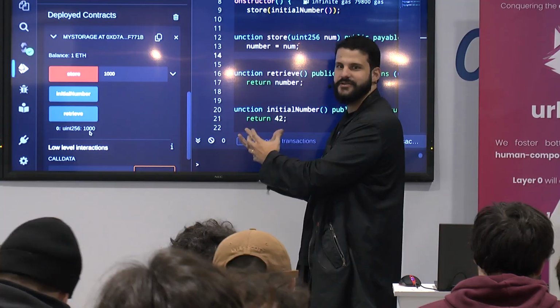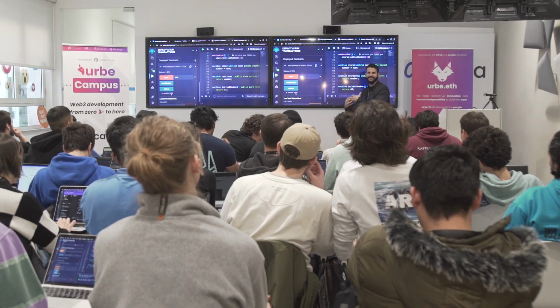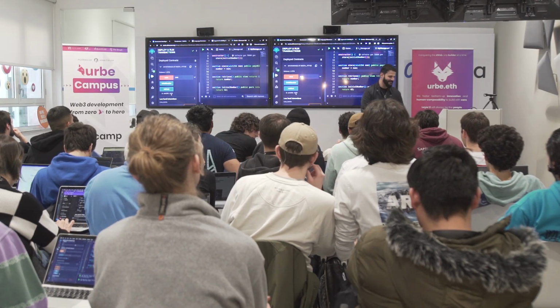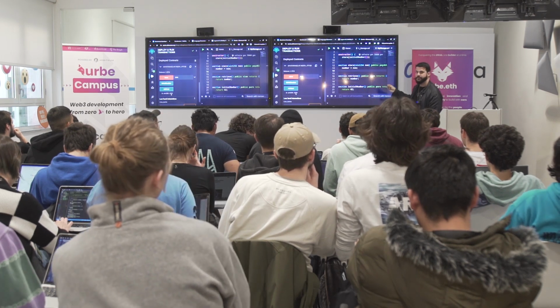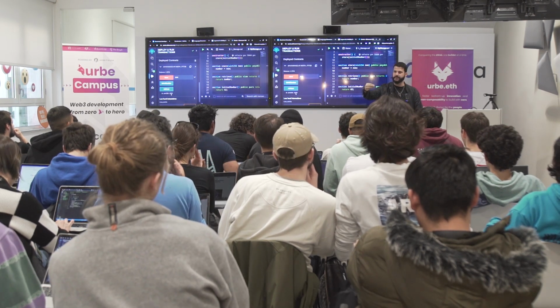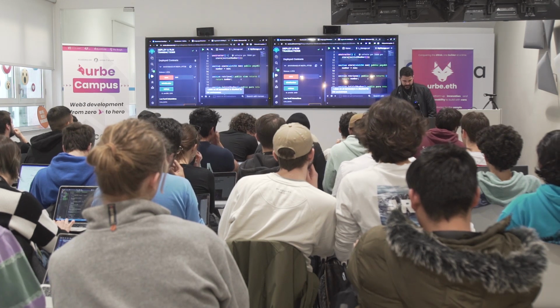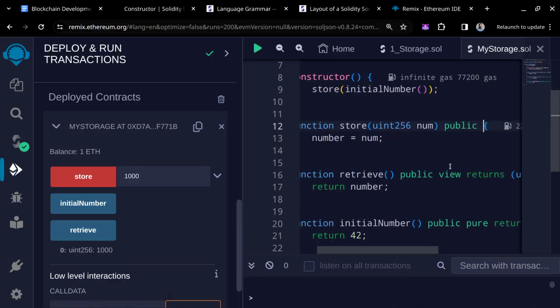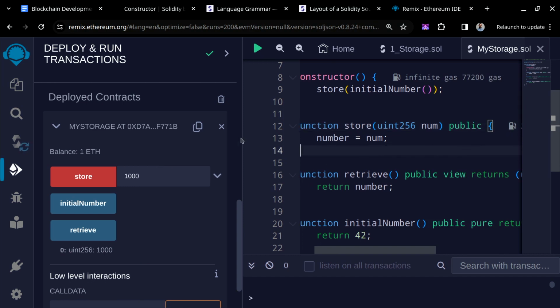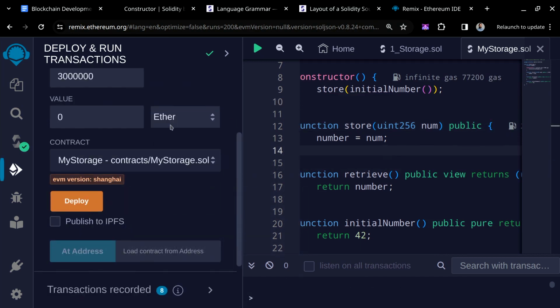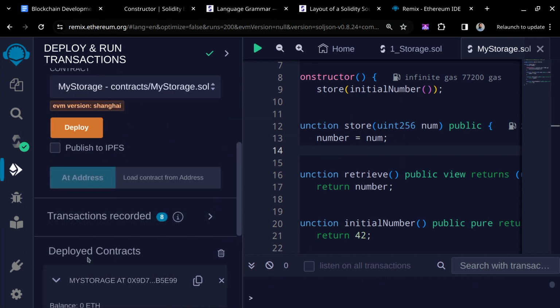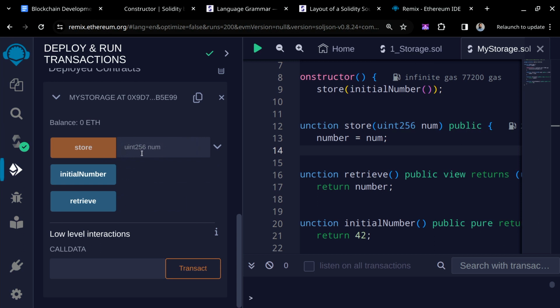Yes, your buggy software now has more money than you. That strikes you, but it happens sometimes. The smart contract is holding money through the payable function. If you try to do that with a non-payable function, let me deploy it again. And now I'm going to try to send 1 ether to the store function, to store 1, 2, 3, 4, 5.